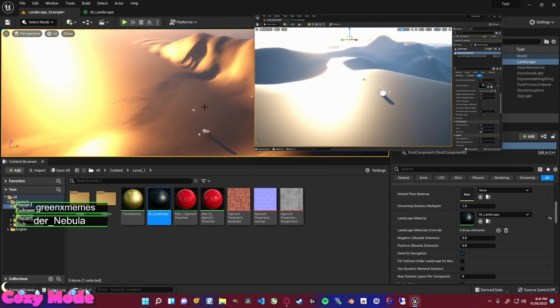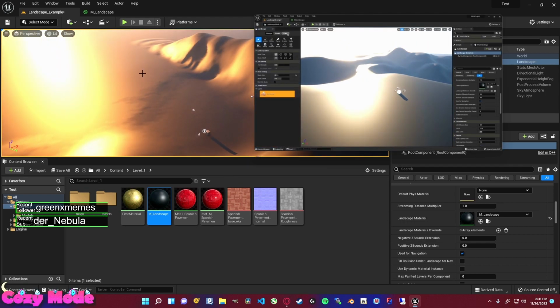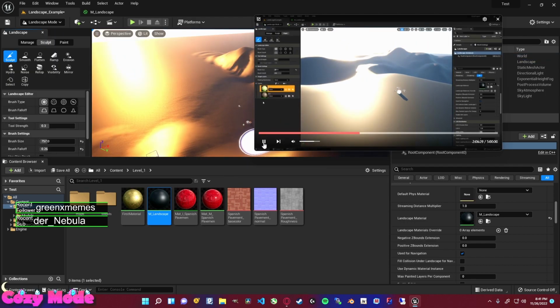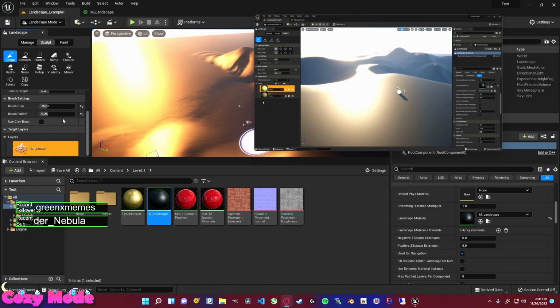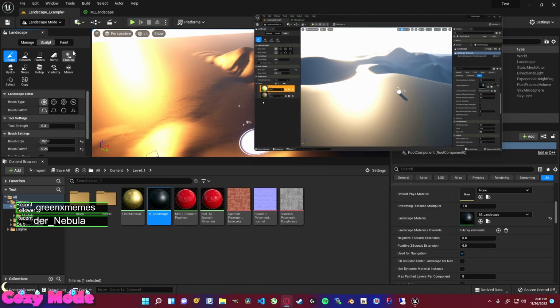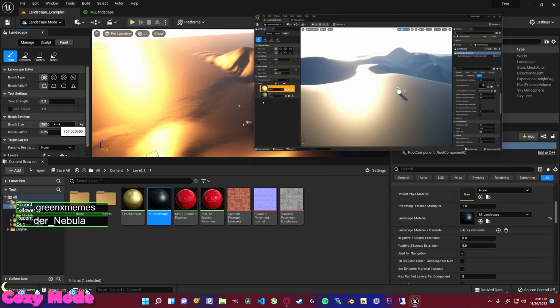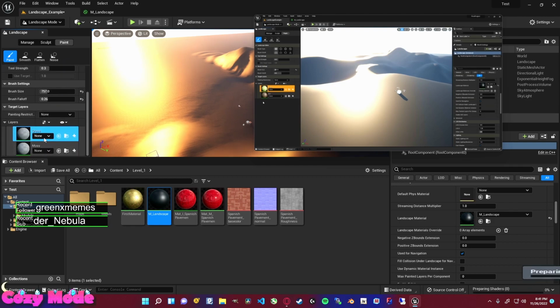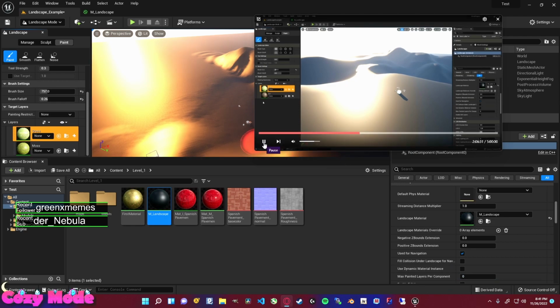Hop back into your landscape mode by pressing Shift and 2. And within Paint, we have our layer. So we need to create our layer, and store them somewhere within our content drawer. So to create a layer, click on the Add button, and you want to select Weight Blended Layer Normal.